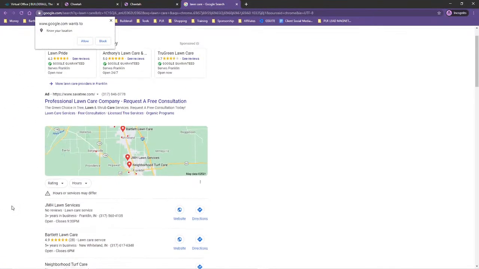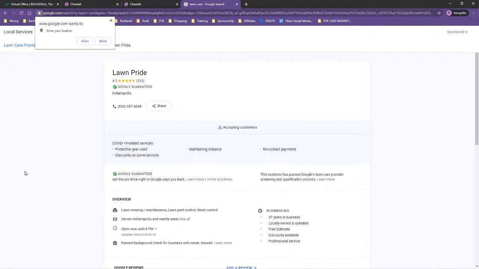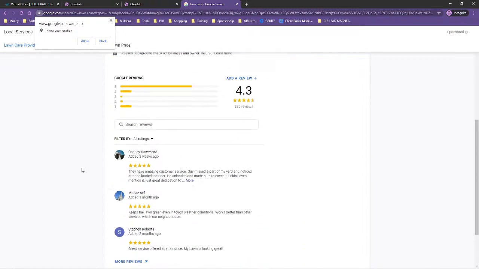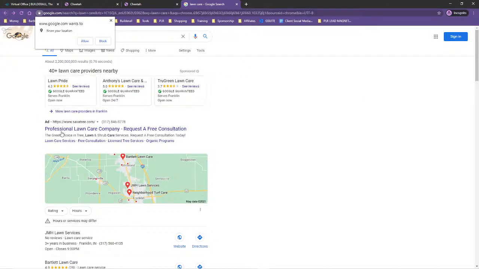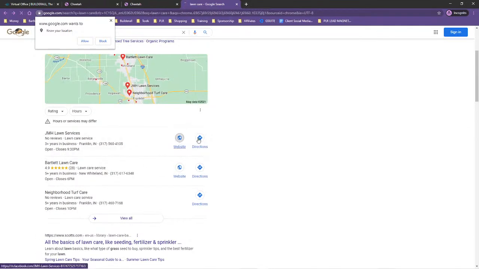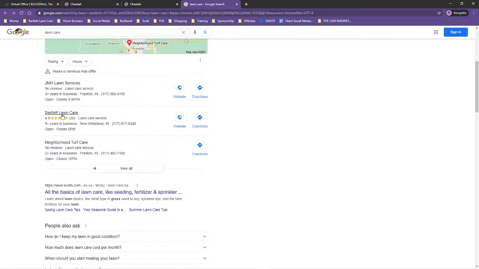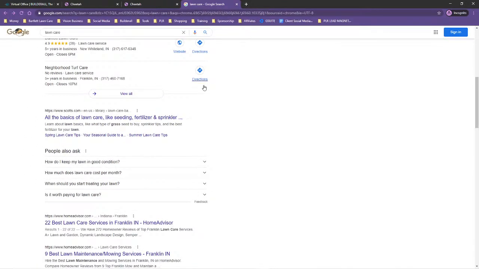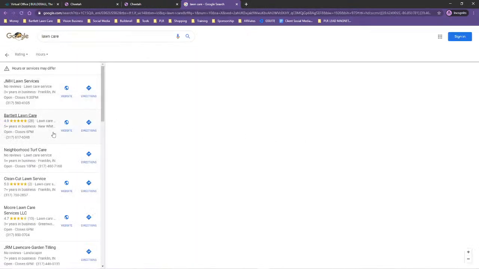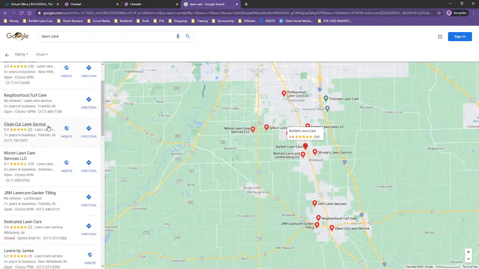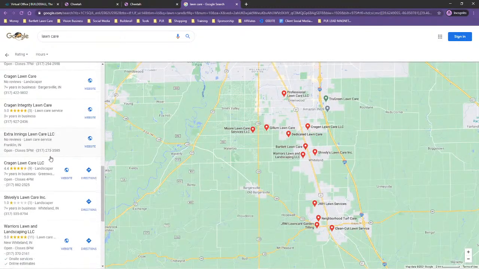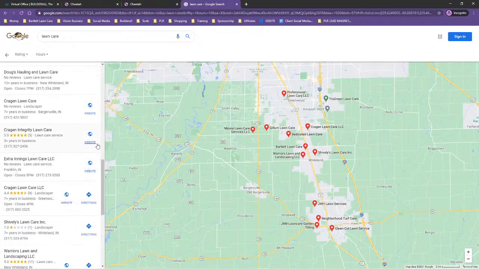And let's look for some really popular ones. So let's say Lawn Pride. Let's go back here. Let's see what this lawn care. Oh, well, I would definitely contact them and say, hey, you need a website or your link is broken. Look at that. That's Bartlett Lawn Care. How amazing. I just love that company. And I want to show you guys, look at our competition. Okay, look at all these companies that have no website. They're so thirsty for your help.